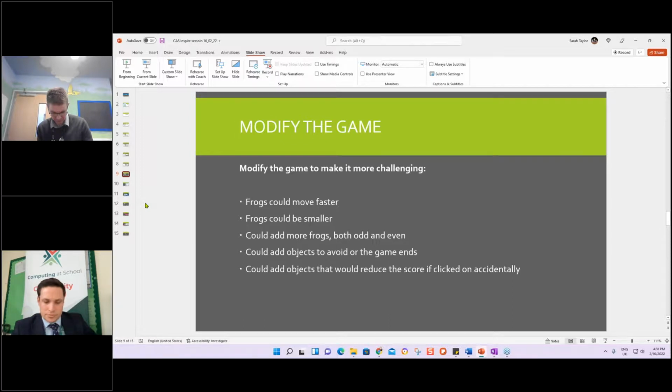Adding more objects to avoid would involve adding different sprites, which would need to move around the screen randomly. And then if they were clicked or touched, would end the game. So you can do it so that if it's clicked, then end all. So that's quite simple programming.